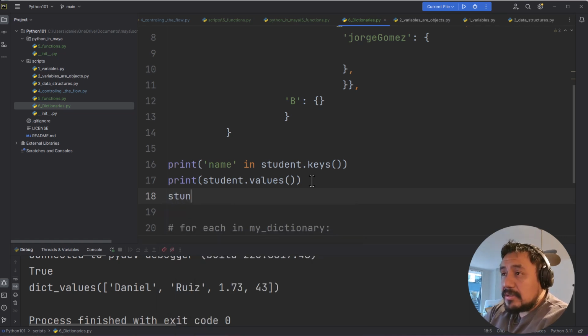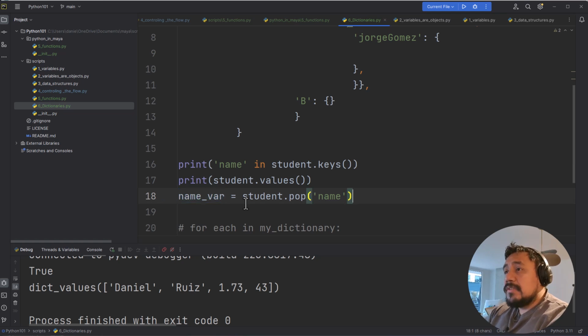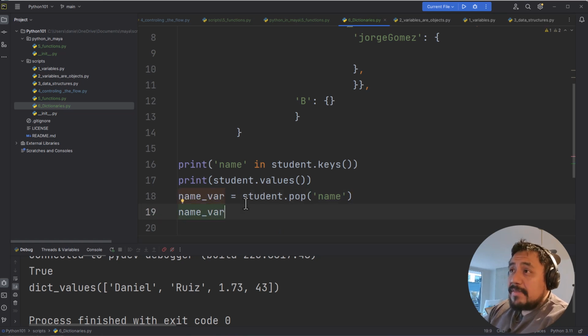So for example, student dot pop, and you can retrieve a value that exists in the dictionary. So you can say, oh, I want a name, and I will put here name_var equals this, because this is a variable also, no? So after you do the pop, the dictionary no longer contains that value.